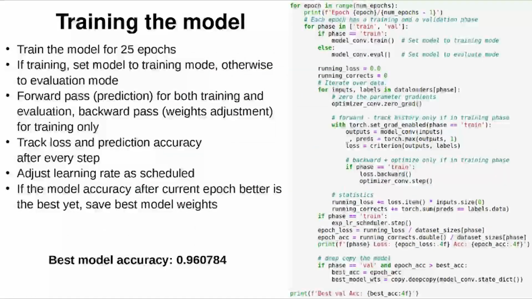We train the model for 25 epochs, assessing its accuracy for the test data after every epoch. When training the model, we set it to training mode using the train method, and when checking its accuracy for the test set, we set it to evaluation mode using the eval method of the nn.Module class. This tells PyTorch to perform forward propagation prediction, then back propagation parameter adjustment for the training mode, but only forward propagation for evaluation mode.